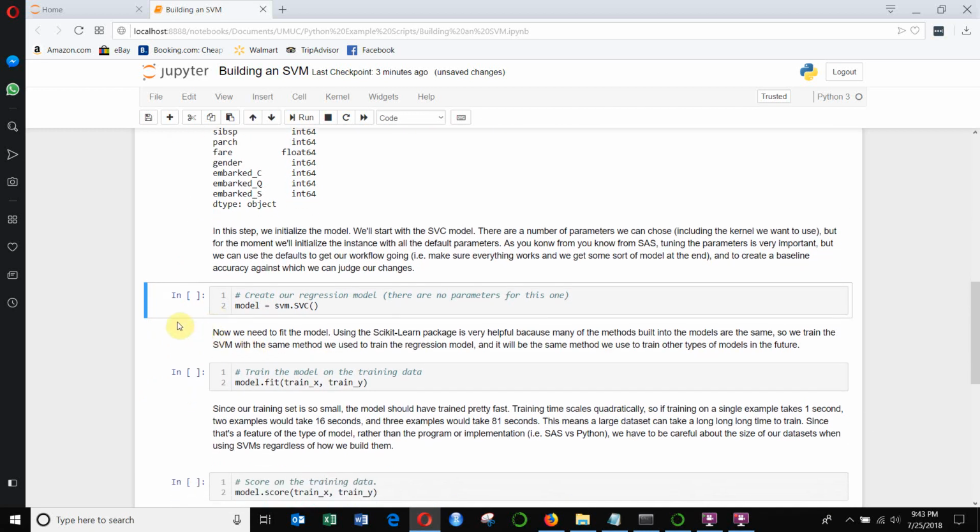If you're noticing that this is the same workflow from the logistic regression model, you would be correct. So as I said, in this case, instead of just initializing our model using a single function, we're going to have to reference a function within SVM, right? So svm.SVC. SVC stands for support vector classification.